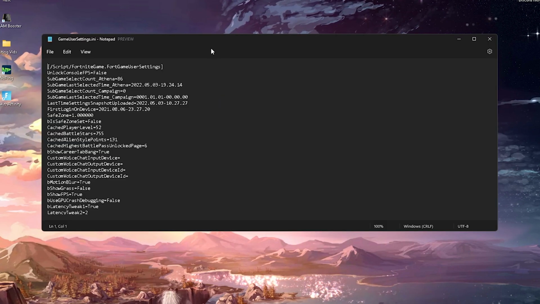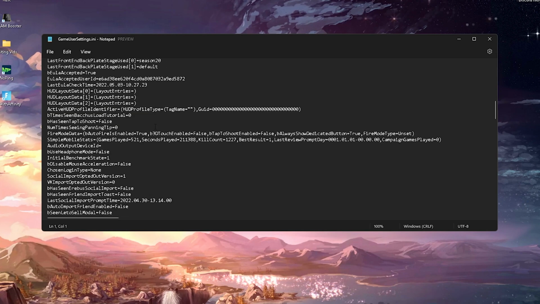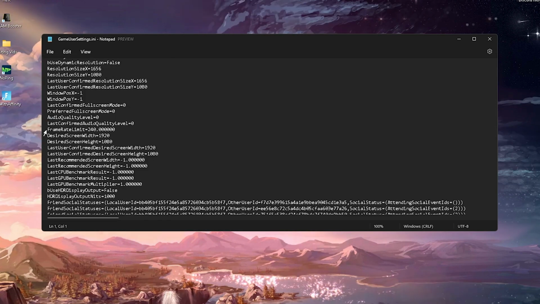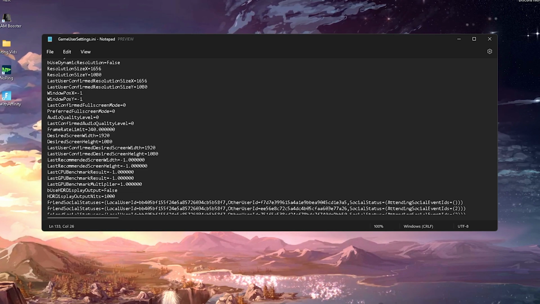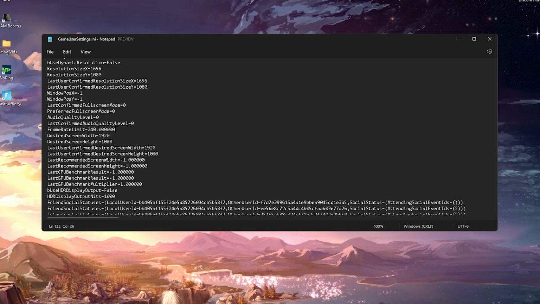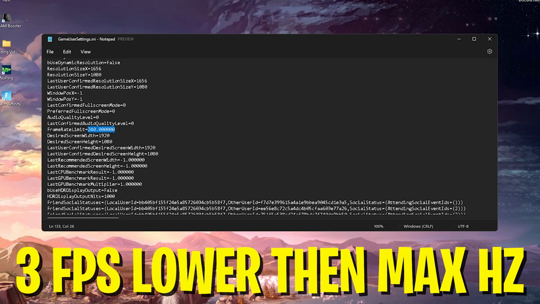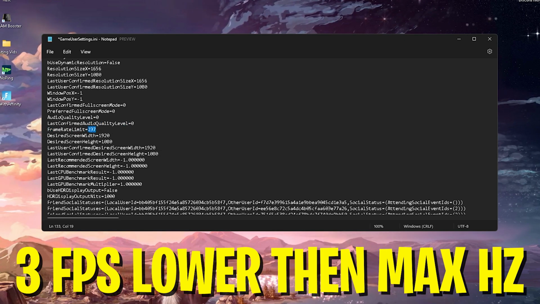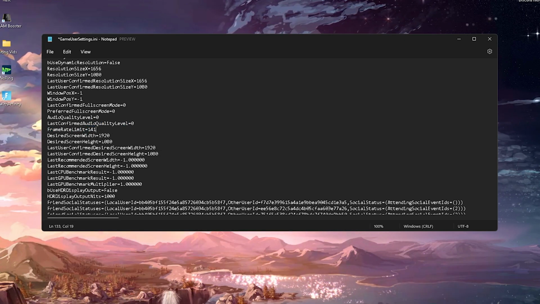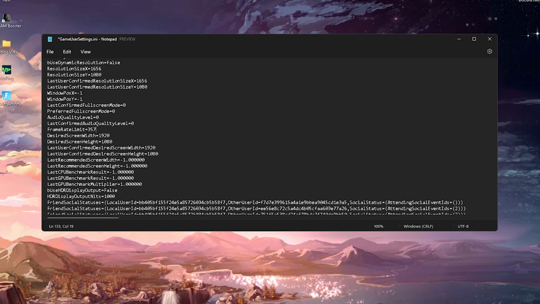Then we're going to open it up, and it's going to look a little bit like this. Then we simply scroll down a little bit until we find the following command: frame rate limit. As you can see, mine is right now on 240, which is wrong, because it's proven that, let's say you're running a 240 hertz monitor, you should actually cap your FPS to something like 247 in the first place. If you're running 144 hertz, you should cap it to 141. If you're running 360 hertz, you should put it to 357.